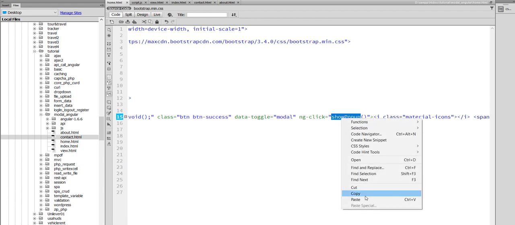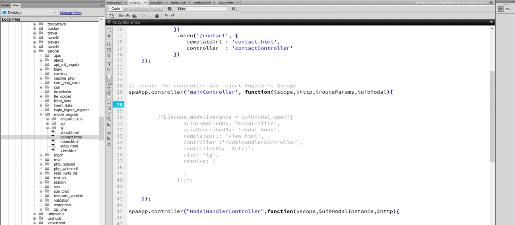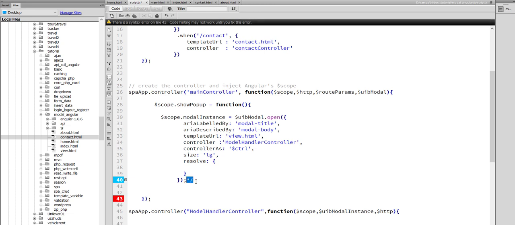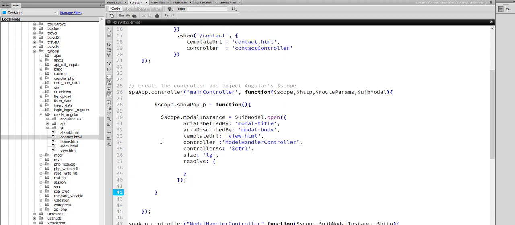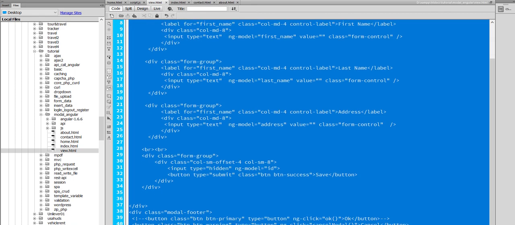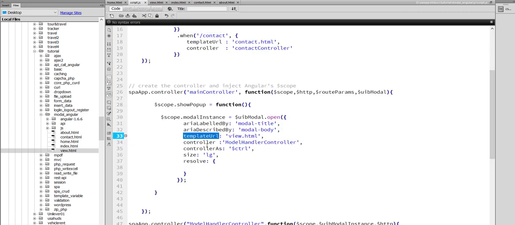We'll write this into our controller. We'll implement the $scope.showPopup function, and in this function we'll show the popup. Here we created the modal instance, and the property is templateUrl view.html. This HTML will show on the popup. And for the modal, the controller is ModalController.